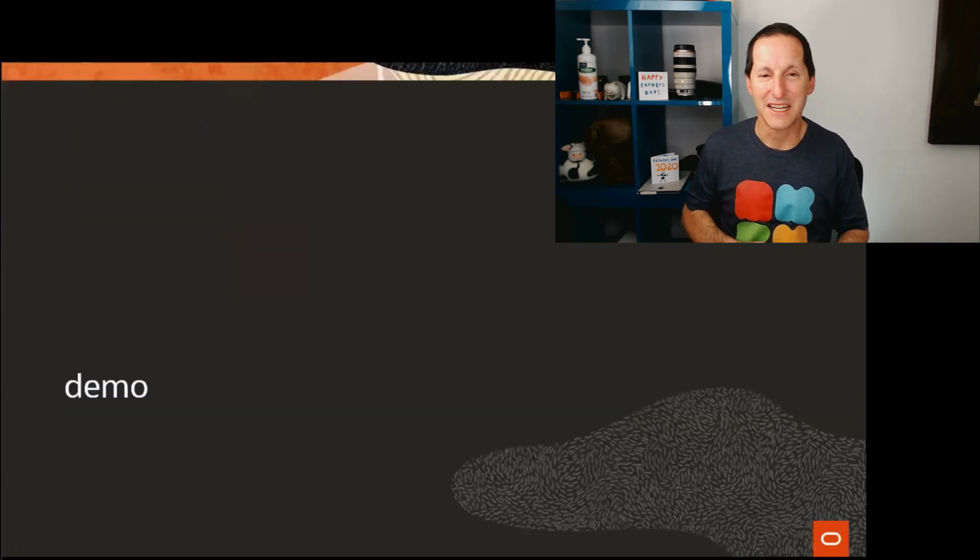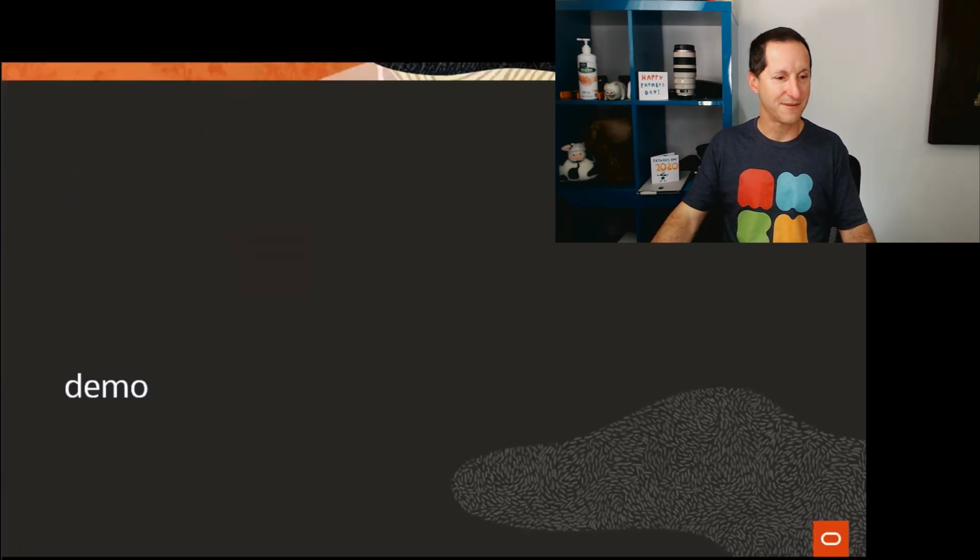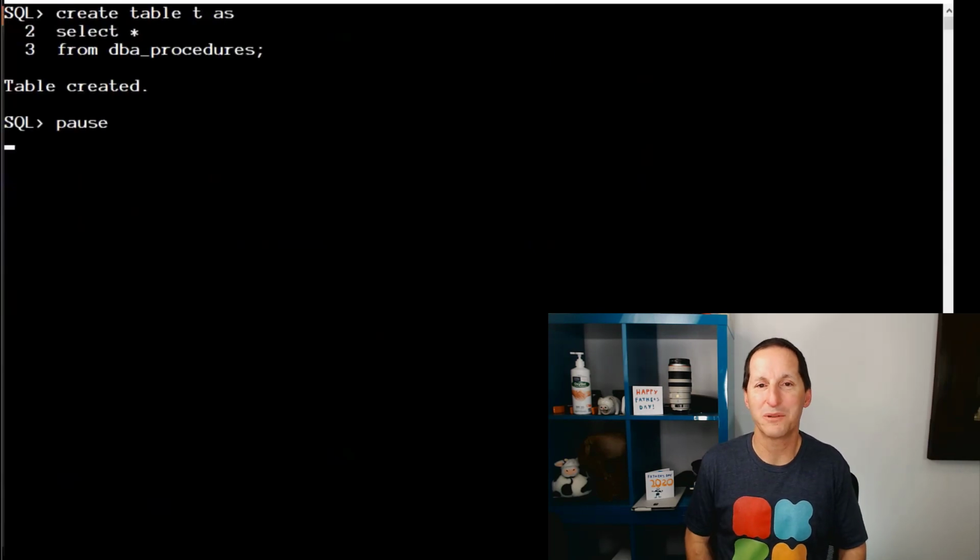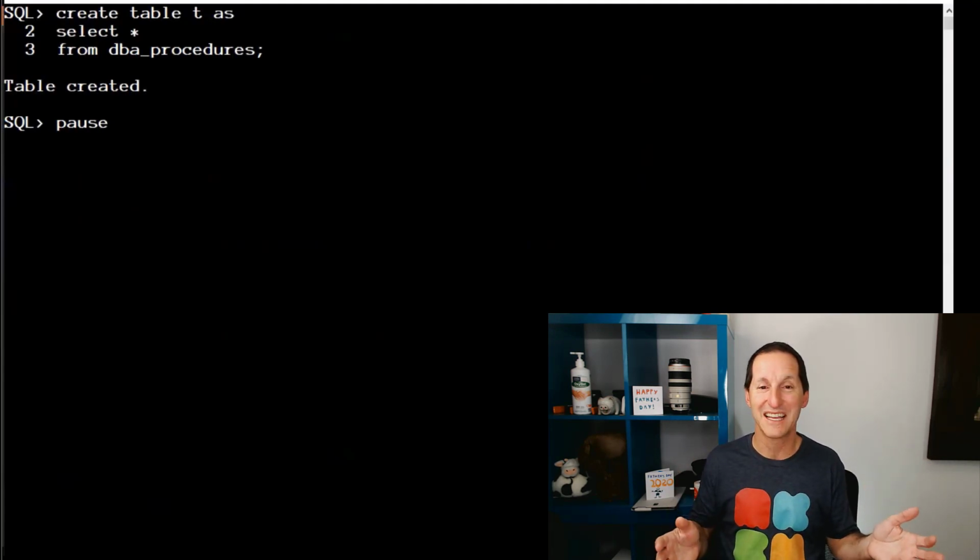Let's look at a demo and see this in real life. So I'm going to create a table. It's just a copy of DBA procedures. There's nothing special about DBA procedures. It's just a table with not too many columns, so it keeps my screen formatting nice. And it's got a nice healthy chunk of rows in it.